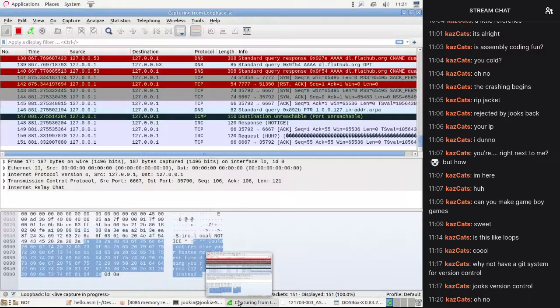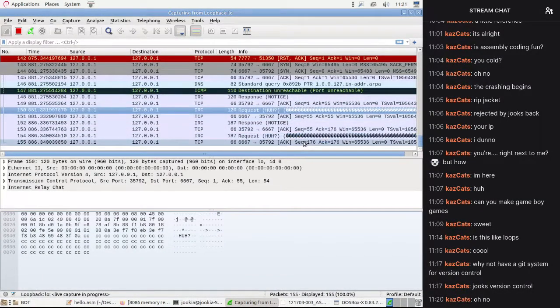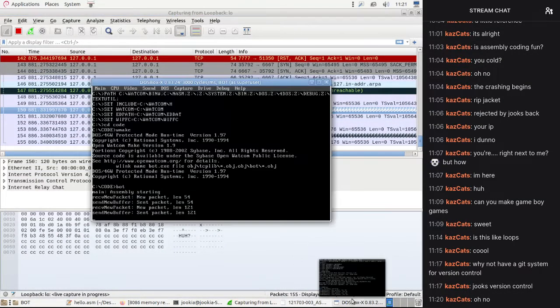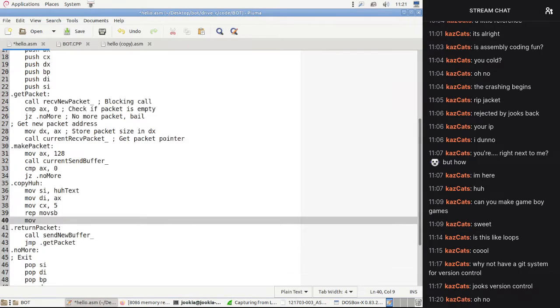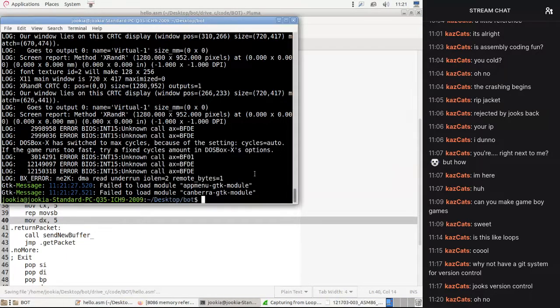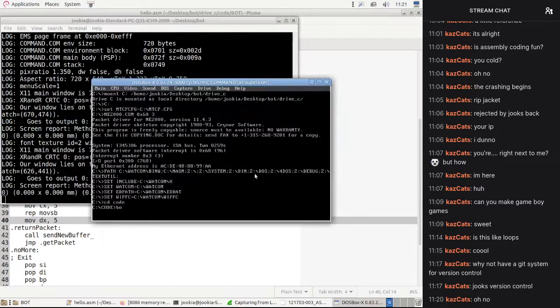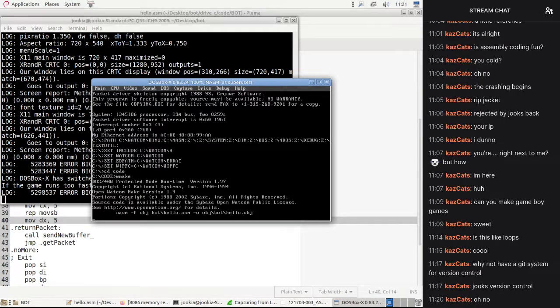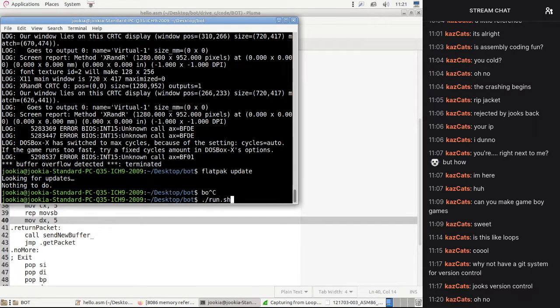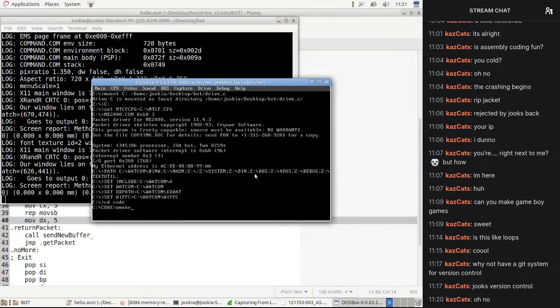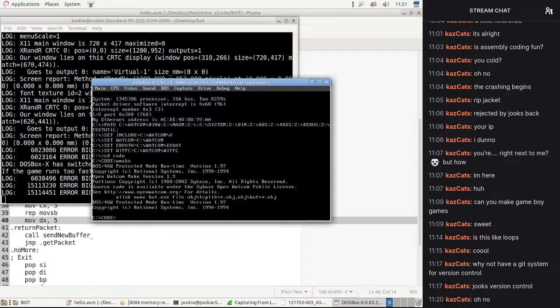Sent packet length 24. So it did actually copy the huh, but it also... Oh, I did not set the length. Okay. So what we need to do here is move DX5. Let's W make that. I'm not going to focus too much on that. I'm just going to have a nice day without buffer overflows.